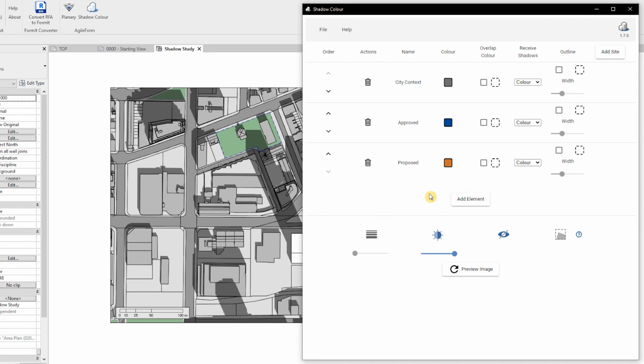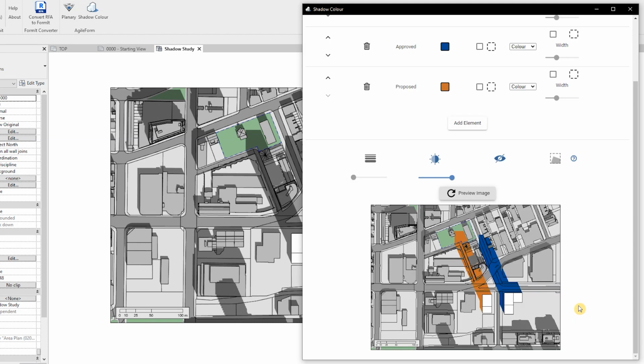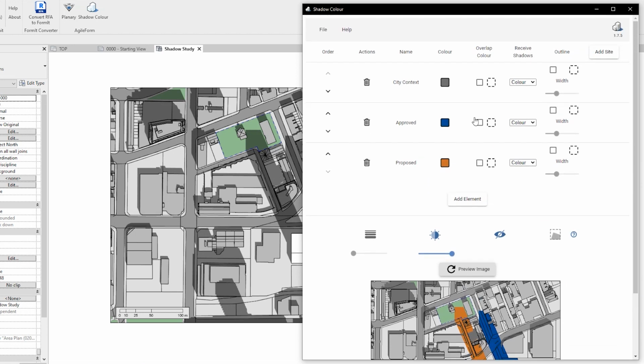And now I'll go to preview image and see what we got so far. We can immediately see the view with the selected colors and the impact of the new development's shadow. On each layer, we can do a couple of things. We can reorder the elements with the arrows and decide which element will be on top. Under Action, we can delete the element.